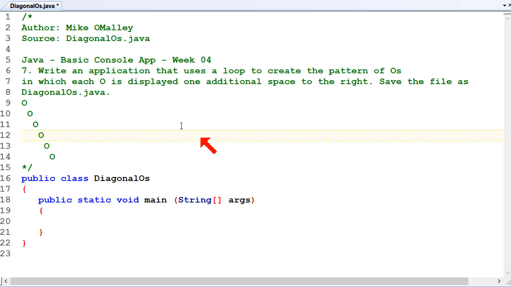Okay, so the question is a basic console app, and it's week 4, and it's write an application that uses a loop. So we've done loops this week to create the pattern of O's you see below, in which each O is displayed one additional space to the right. Save the file as DiagonalOs.java. So we've got no spaces in the first line, we've got 1 space in the second line, we've got 2 spaces in the third line, we've got 3 spaces in the fourth line, and so on. So we just keep adding a space on. Okay, and then an O at the end.